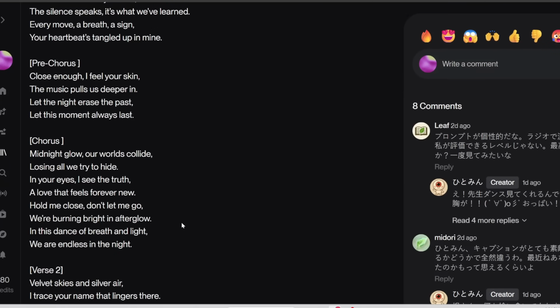Midnight glow, our worlds collide. Losing all we try to hide. In your eyes I see the truth. A love that feels forever new. Hold me close, don't let me go. We're burning bright in afterglow. In this dance of breath and light, we are endless in the night.